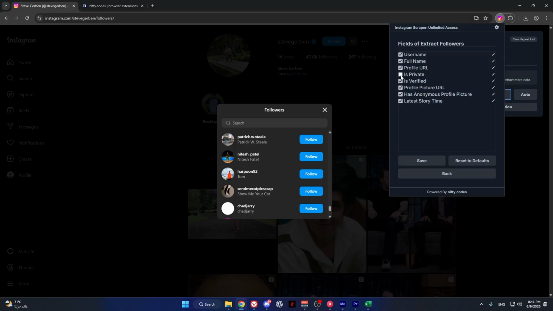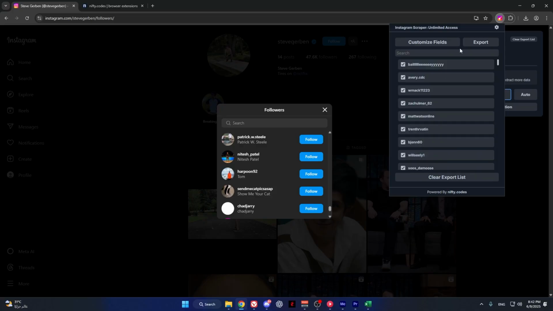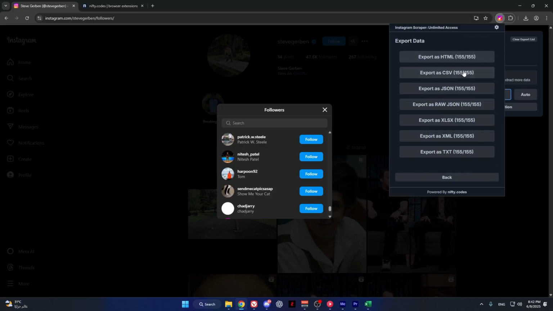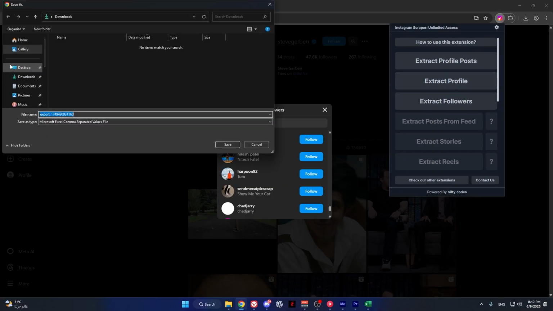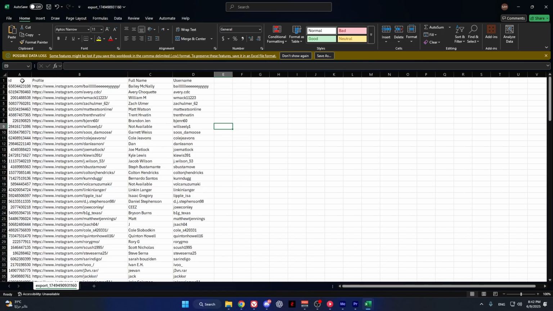You can uncheck some data. You can also change the order of the data. And finally, you can also change the name. Once you're done, press Save. Now press Export. And there you go. Here's our new customized data.